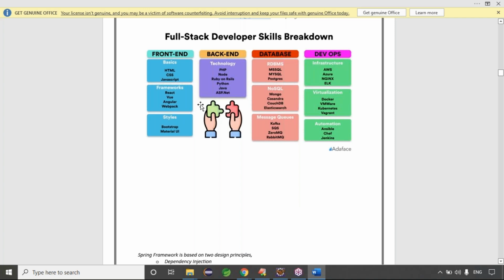Front end, full stack developer skills breakdown. This is a full stack developer skills breakdown, guys. Some paid classes are saying Core Java, Advanced Java, HTML means full stack developer. They're announcing that with Core Java, Advanced Java, and HTML you will become a full stack developer. Who said that in real time?